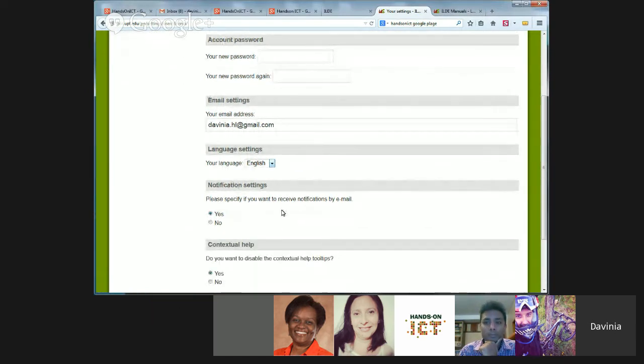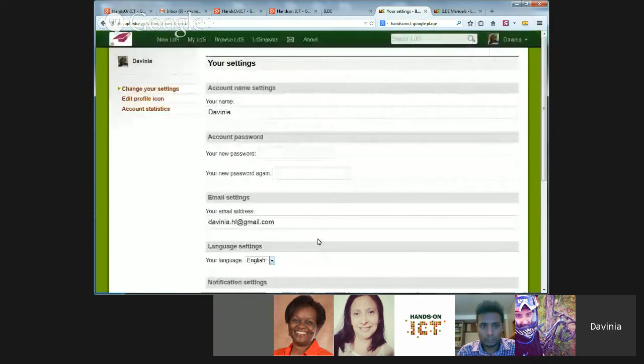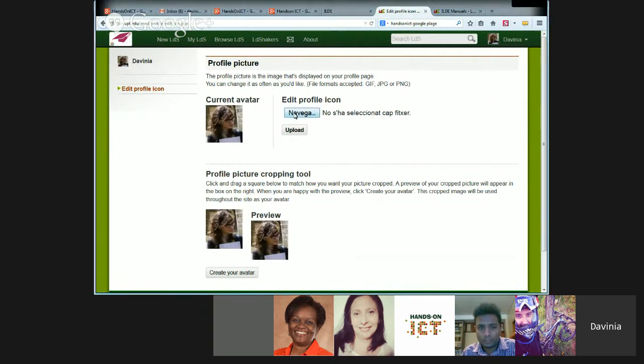Also, you can choose if you would like to receive notifications of the activity in the ILDE by email, and also if you would like to disable or to keep the contextual help. The contextual help consists of tooltips that appear, especially when it comes to the use of menus, so that you have an idea of what the different options are about. I will keep my profile as I had it. We also strongly recommend you upload a picture of yourself, as in every social network. This is very, very important. And I will start with this.